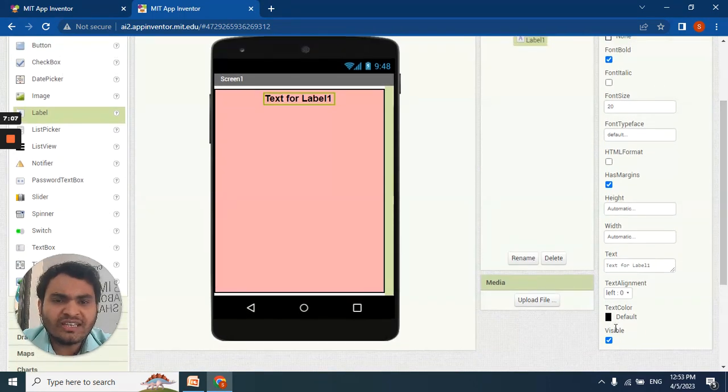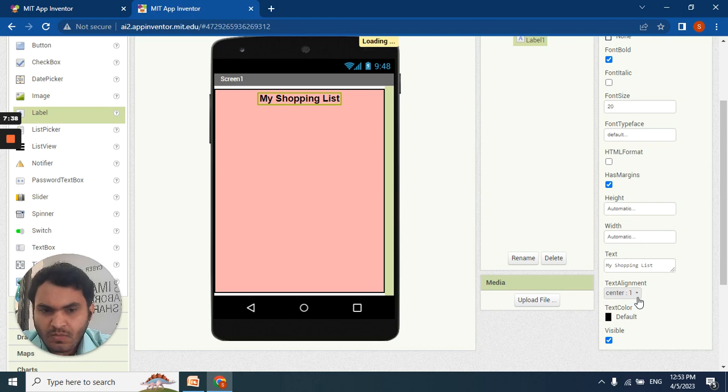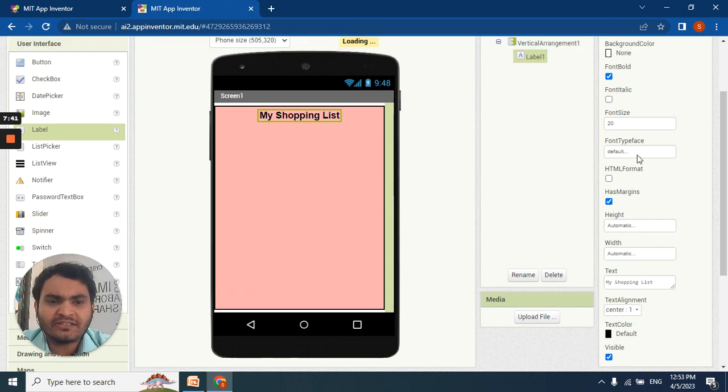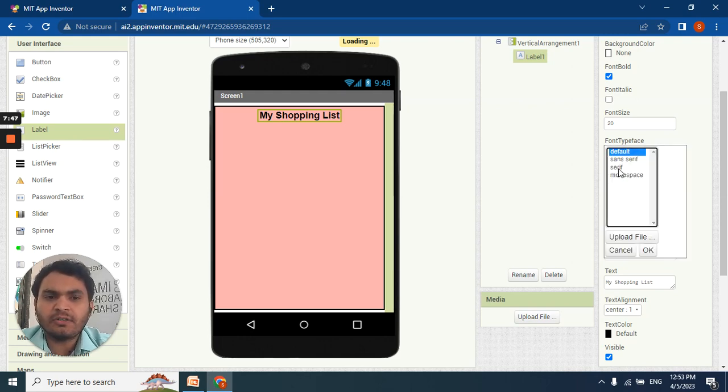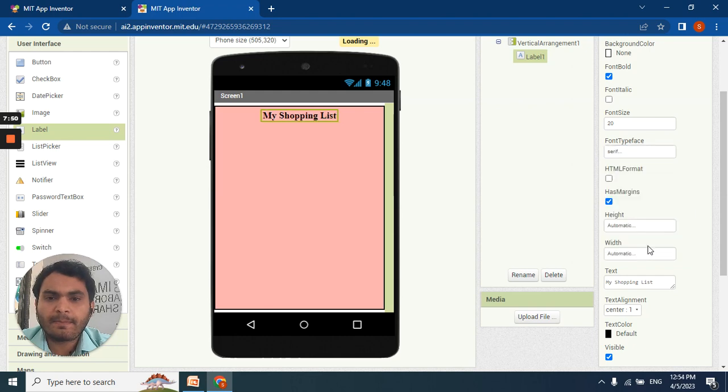Scroll down, change the text for label 1, remove this message, and I am writing here my shopping list. My shopping list. Now let me add this to the center. Change the text alignment to center. We can also change the font typeface for our text. Let me change the font typeface to serif.